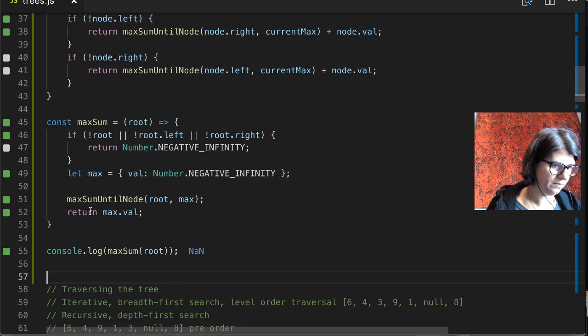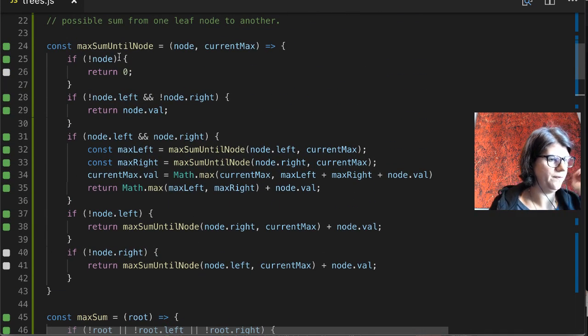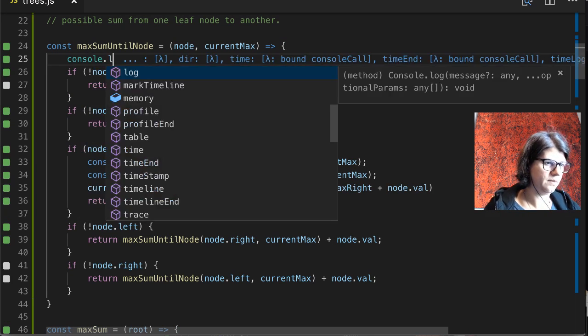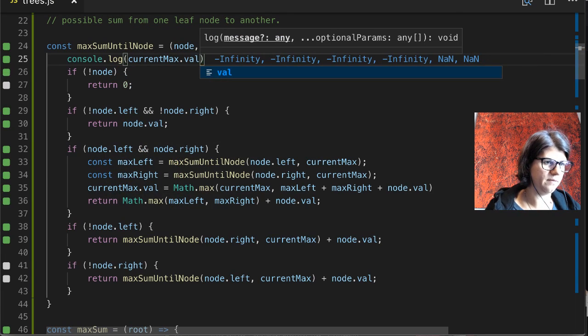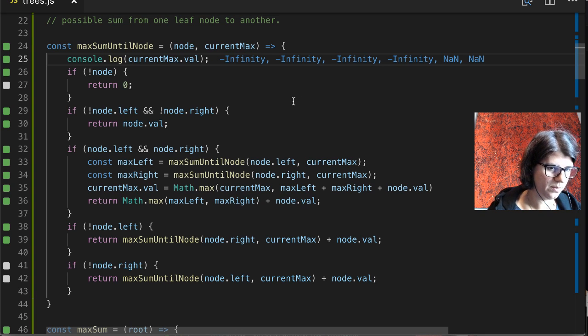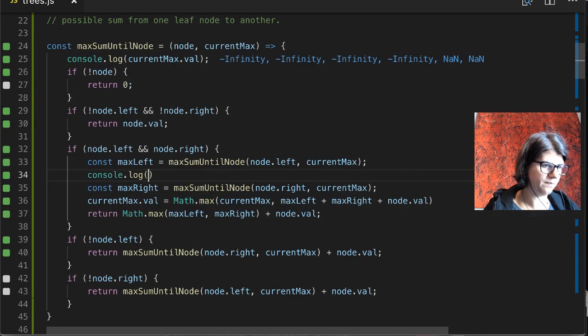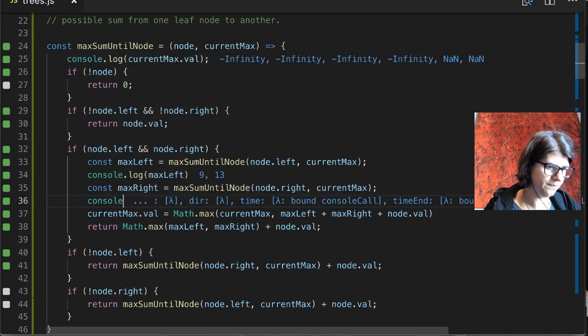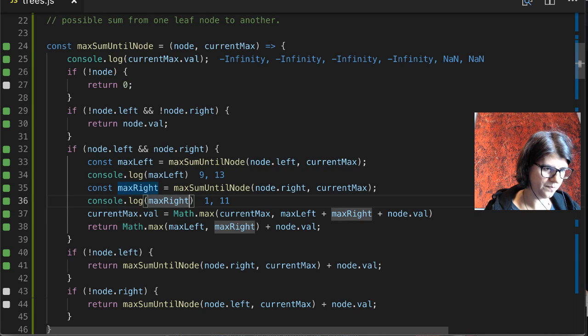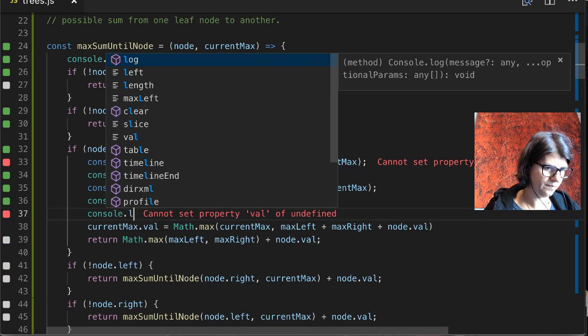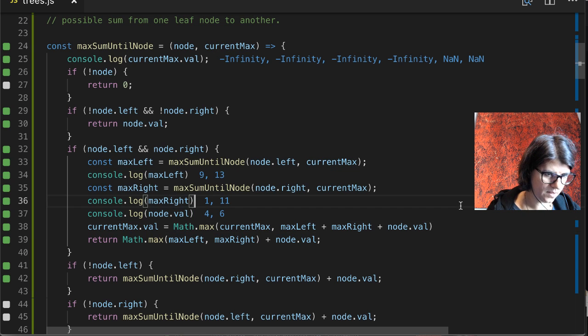All right. So max.value. What's going on here? We don't have a node, not that value. Console.log current max.value. So we're going from infinity to not a number. So what are we doing wrong here? At some point we're adding something to it. So we get to this one here. And we say current max is the maximum of current max and left, right, and node.value. That looks very much like a number. So what's the problem with current max and left, right, and node.value?